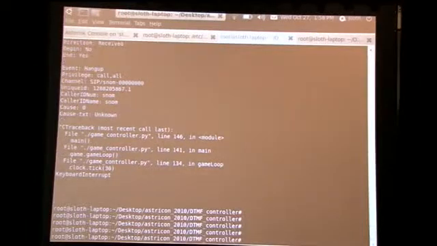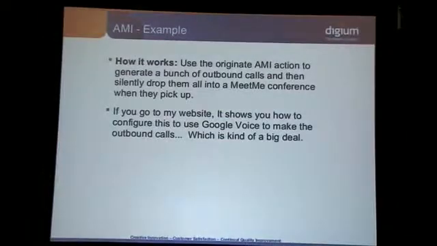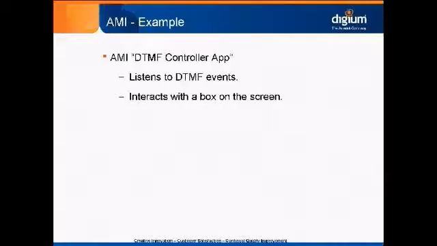How much time do I have left? You can go over a few minutes because we've got a break coming. Am I actually at time right now, though? I've got 2 minutes left. Wow. Okay.